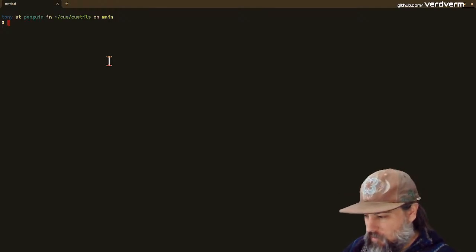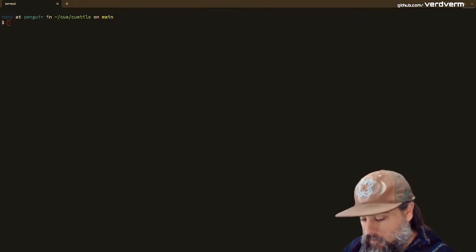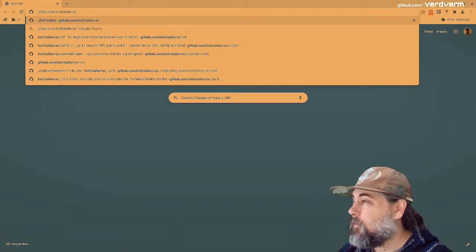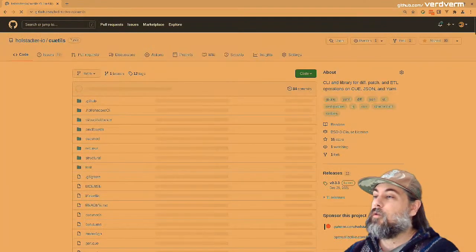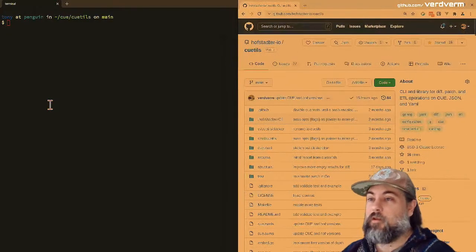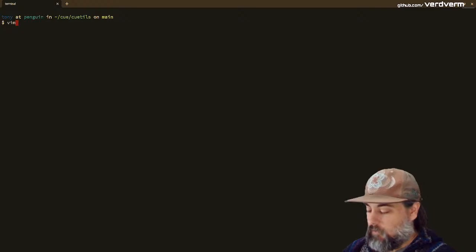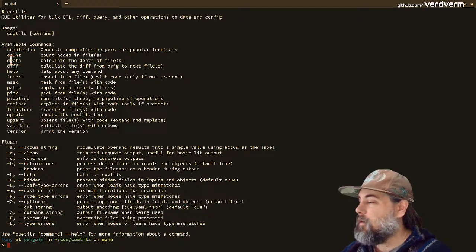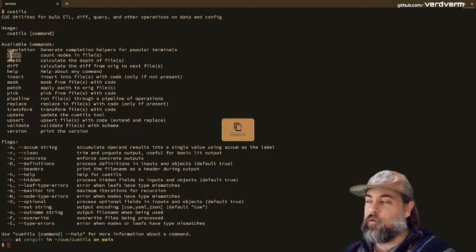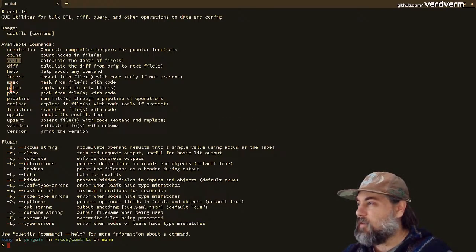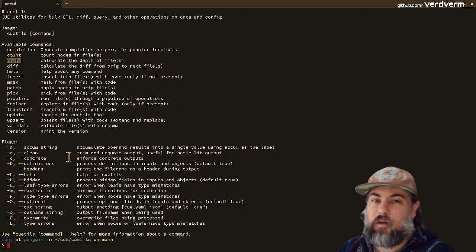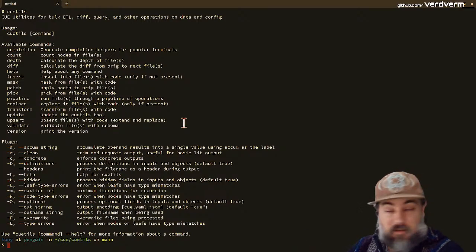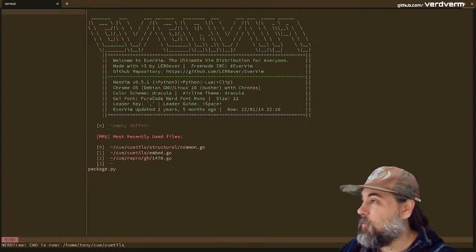This is Cuetils. Let's pull it up on GitHub. We're looking at this project here on GitHub. And if we look at this, we can do Cuetils, and you can see it has a bunch of commands. The ones we're interested in are: you can count how many nodes are in an object, depth of an object, mask, patch, pick, replace, transform, a bunch of different functions for working with JSON objects or YAML. You can actually diff JSON against YAML with this tool. Let's take a look at some of these examples real quick.